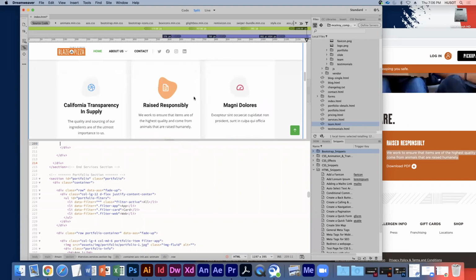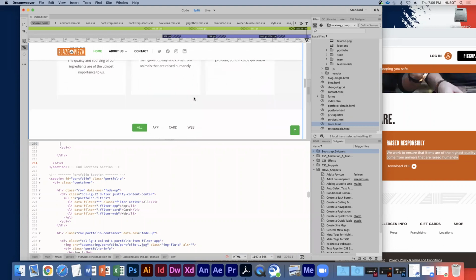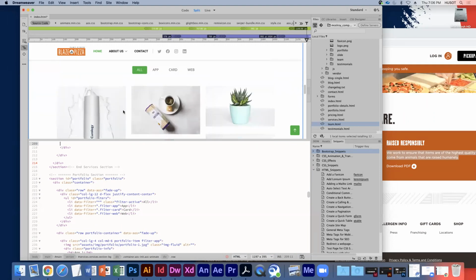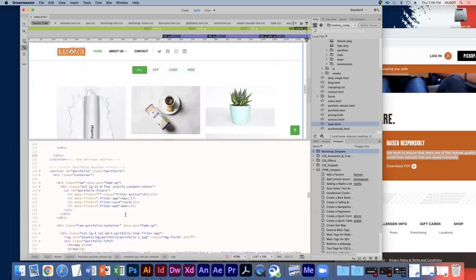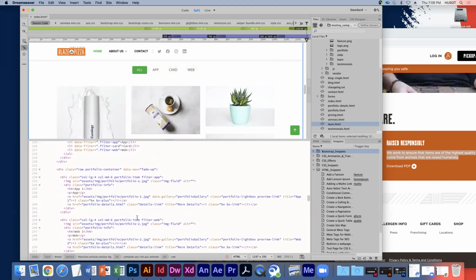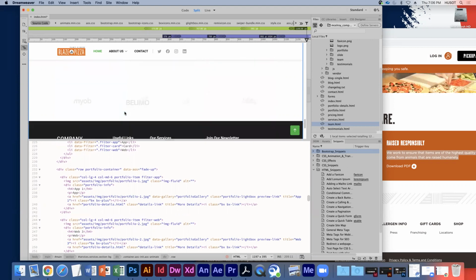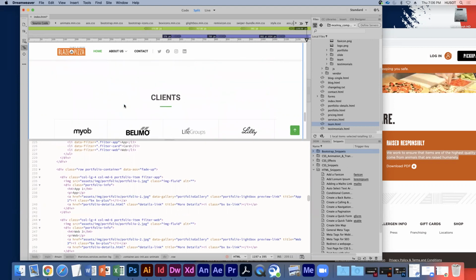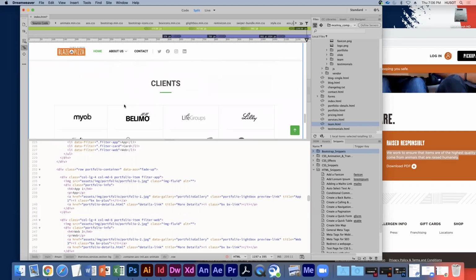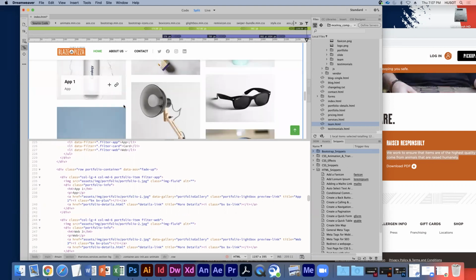So really easy edit. You just have to know that when you're deleting a div container, you've got to make sure that you get all of the columns or containers inside of it, and it makes life a lot easier. So here's our gallery, app card web. You can see all the images. We could swap those out if we wanted. We also could delete the gallery if we didn't want the gallery. So let's get rid of the gallery first.